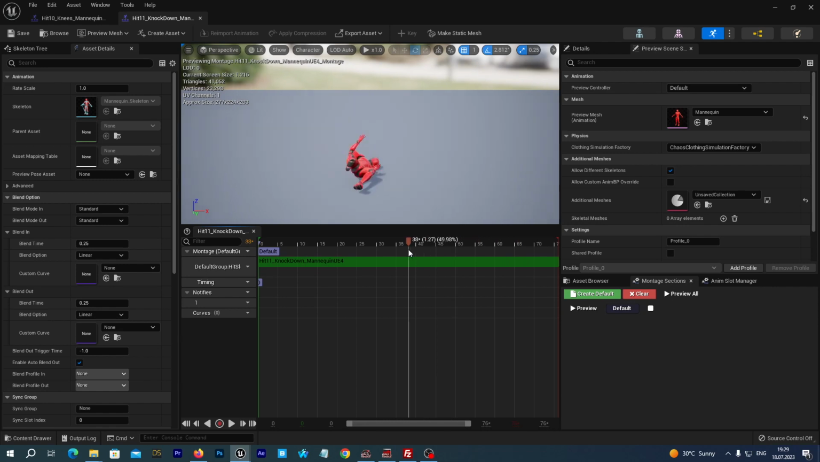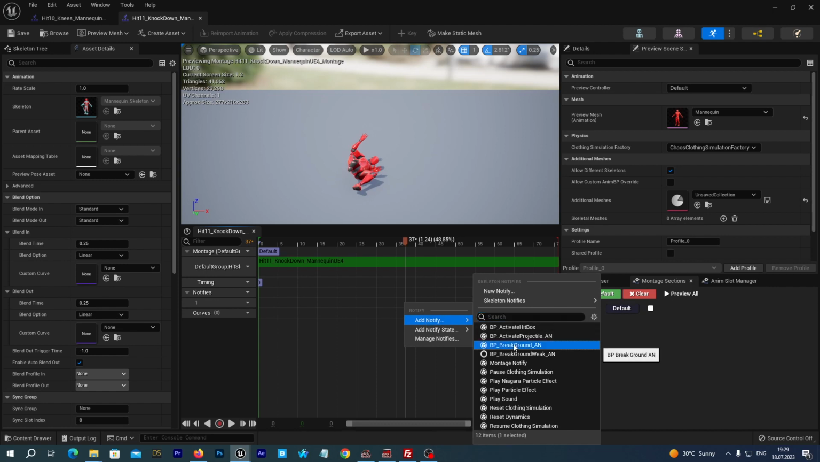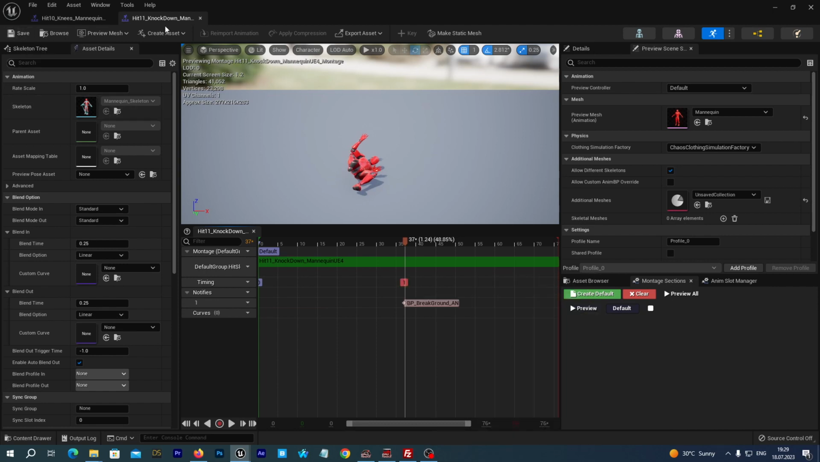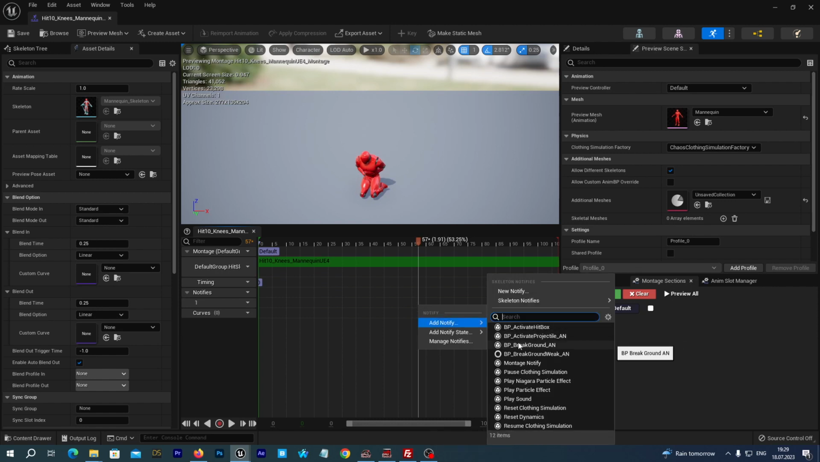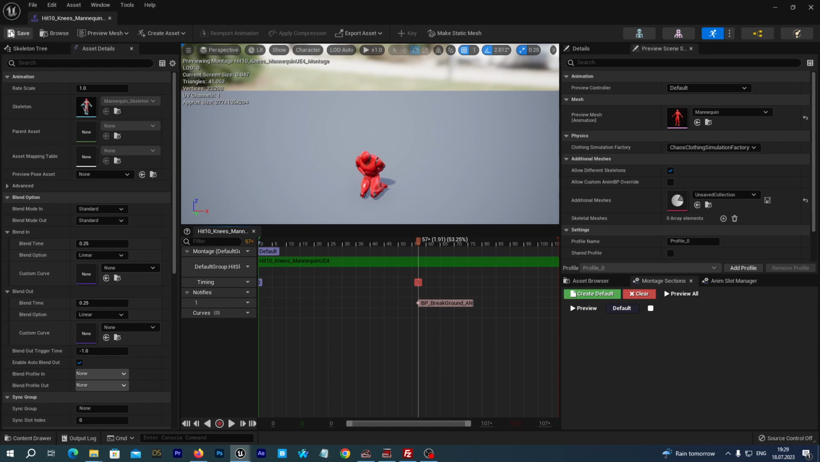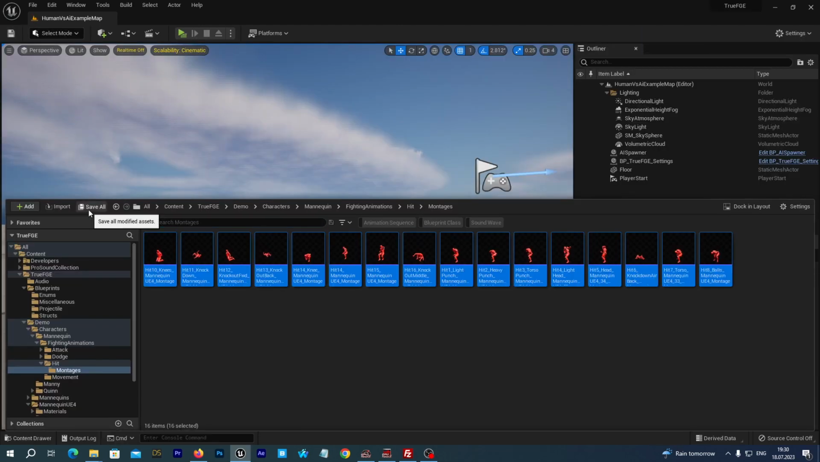And here we also have the moment where our character hits the ground, and let's move the slider somewhere here, and once again right click, add notify, BP brake ground AN, save. And here we also have this moment. Bam, add notify, BP brake ground AN. Save. Let's now save all.